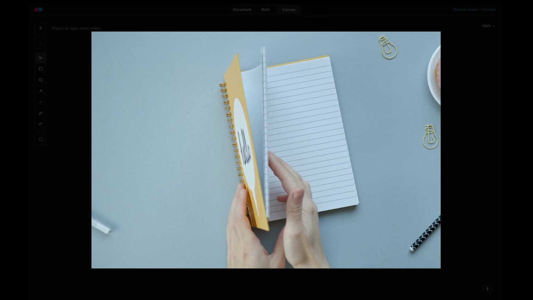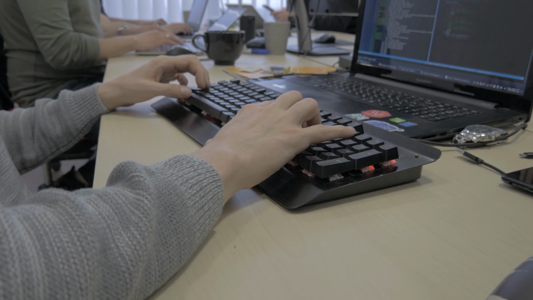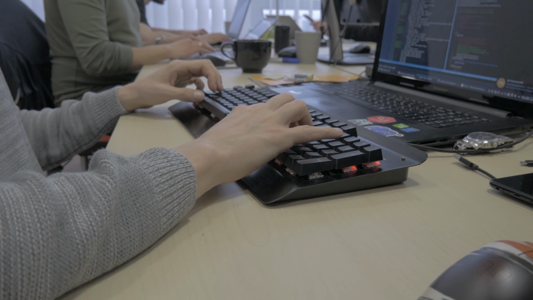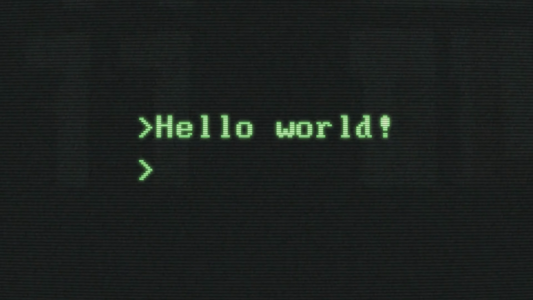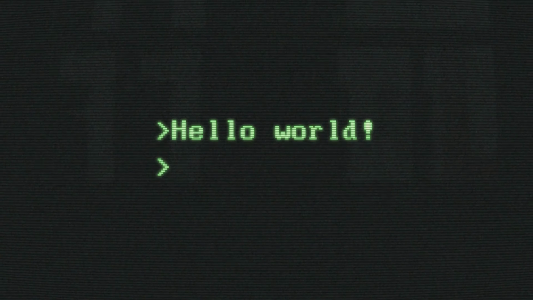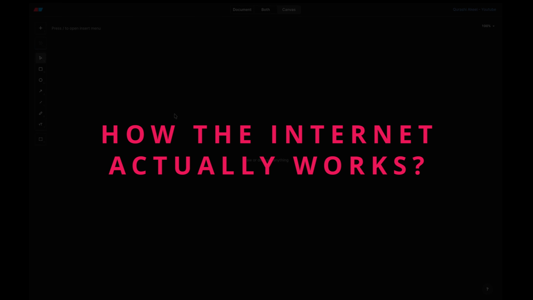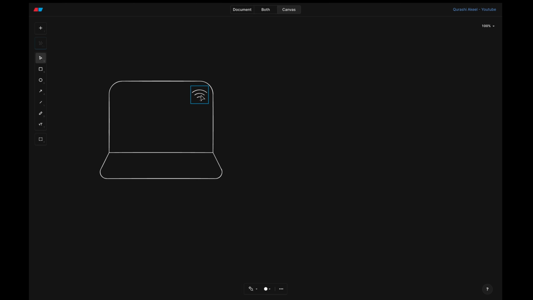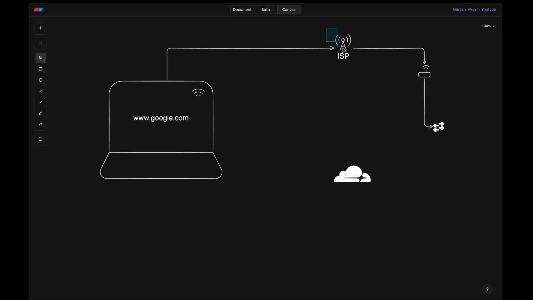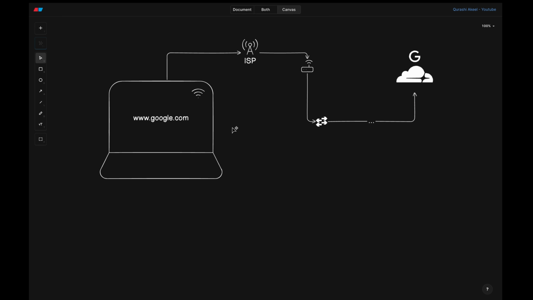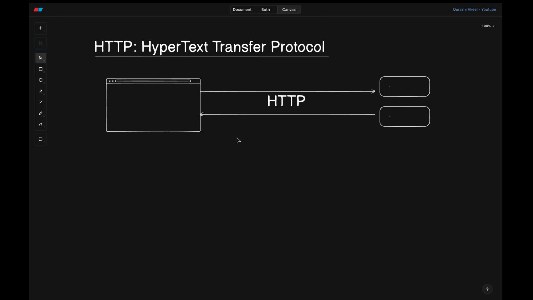This is Qurashi Akeel, and in this video, we are going to talk about something that every developer must understand before writing a single line of code. That is how the internet actually works. We will go step by step from what happens when you type a website address in your browser, all the way to how your browser shows you the page. By the end of this video, you will have a complete picture of what goes on behind every click. So let us begin.